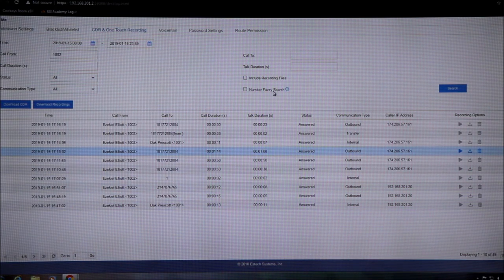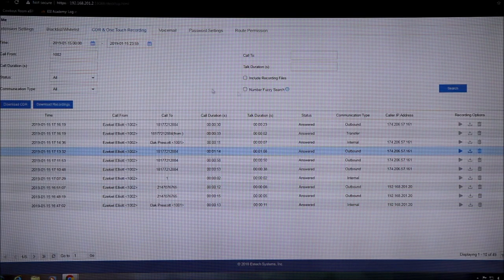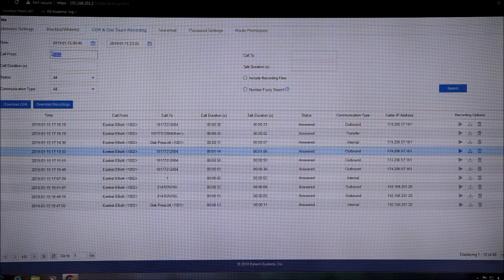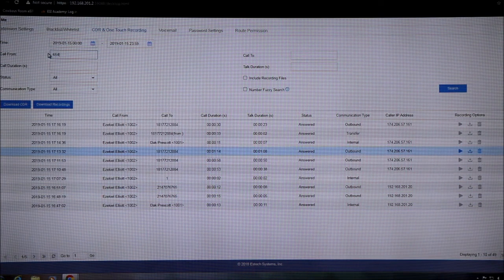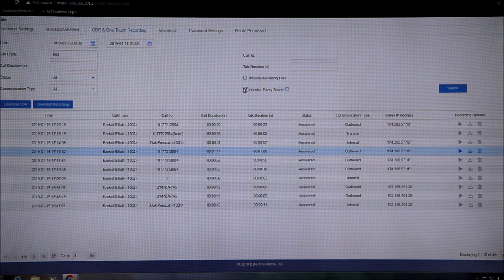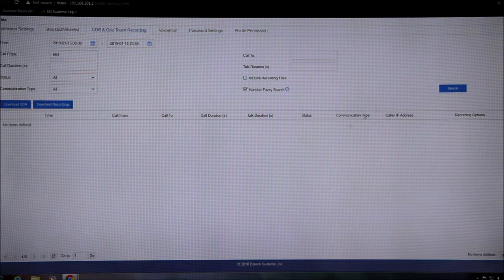Number fuzzy search. Where this is good for is if you actually only remember a few digits of the phone number. You've got hundreds of call records. You remember the number had 654 in it. All you've got to do is put 654, include fuzzy search. That number would have showed up.